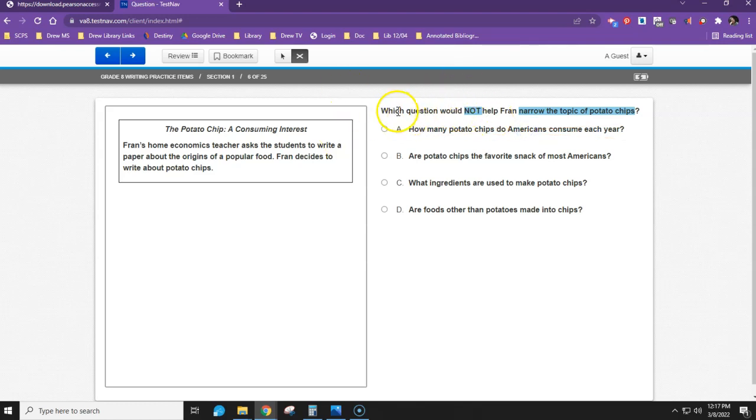Here's the question. Which question would not help Fran narrow down the topic of potato chips? So here you would reread the section about the directions to help Fran writing about potato chips. But here it has all the different types. When you have a not question, you might think, okay, 3 of them are going to be correct answers. I'm looking for the one that is the incorrect answer to helping Fran.